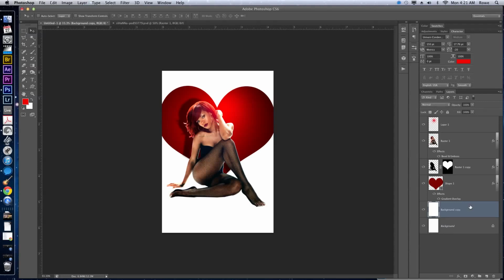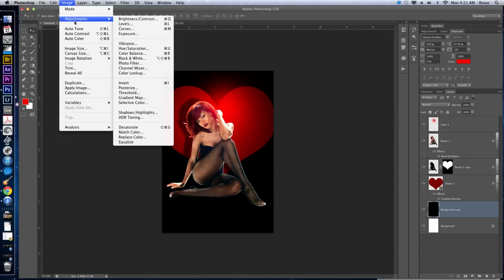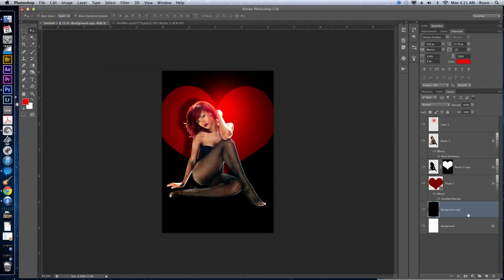I want to duplicate that layer there, and the shortcut for duplicating layers is Control J, or Apple J if you're on a Mac, and then you're gonna push Control I or Apple I just to invert the color. Or if you're the old school type, you can go through the image adjustments. It takes a little bit more time to do it this way, but image adjustments and then invert, bam, and it'll turn the white layer into a black layer.